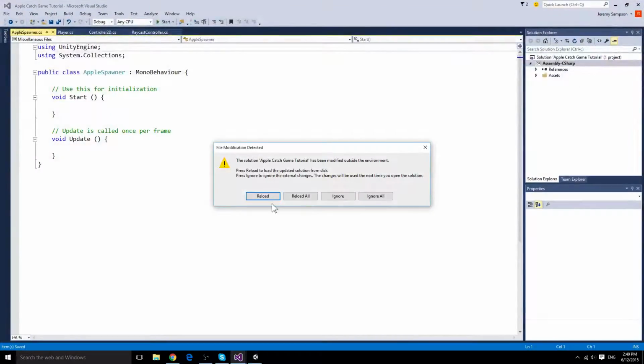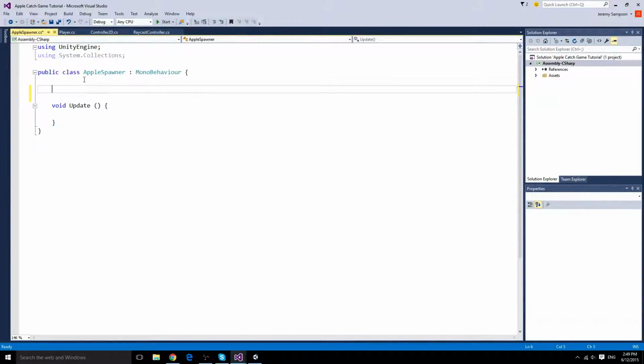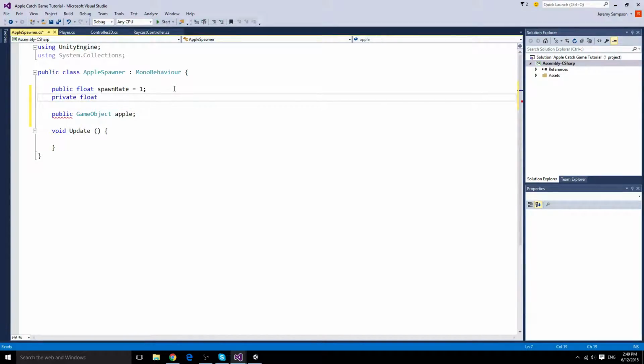And so what this script is going to be doing is it's going to have a timer, and once the timer reaches the point, it's going to spawn an apple, and then it's going to go back to 0. So it's just going to keep looping that infinitely. So we're going to make a public float called the spawn rate, and we want to spawn around 1 apple every 1 second. We also want to create a game object, call this the apple, and under the spawn rate we're just going to create a private float spawn timer equal to 0.